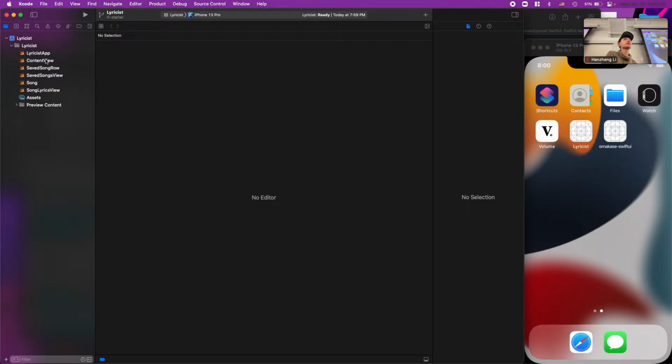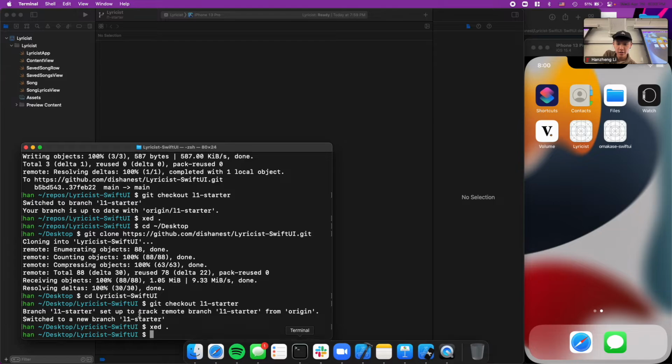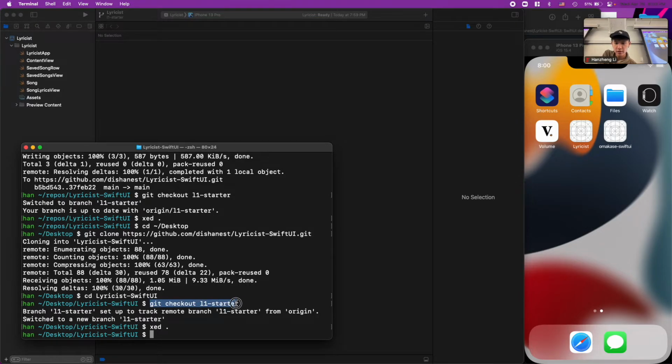Has anybody gotten stuck on any of those steps? I typed git space checkout, and then the name of the branch, which is L1-starter. Good? Cool. At the end I typed xed period.